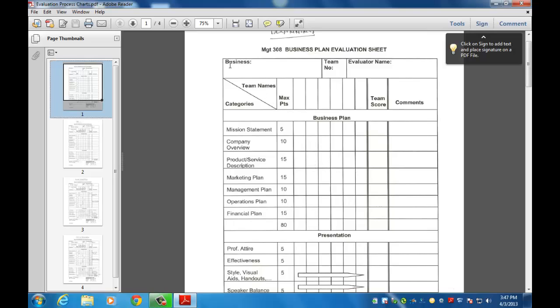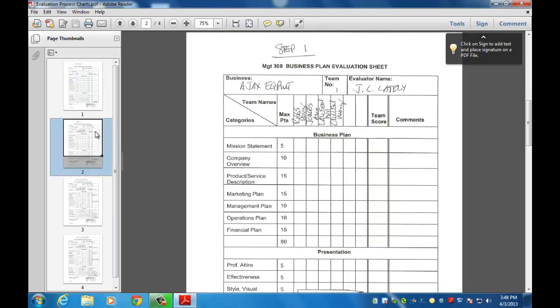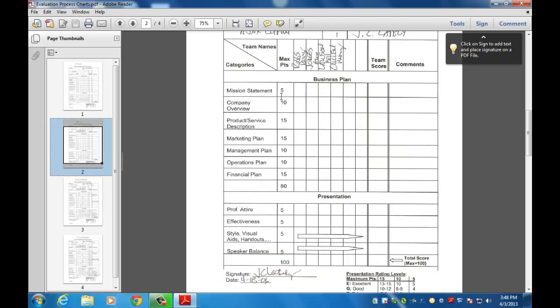So the first thing I'll do is I'll put the name of your business right here, and then, in fact, let's go down to the next chart right here and I'll show you how that looks. So I put in the name of your business and I put the team members' names across the bottom here. So I'll write in your names right across there, and I'll put your team number, and I'll put my name in right here, and your company name right there. And now I'm all set to begin to do the evaluation.